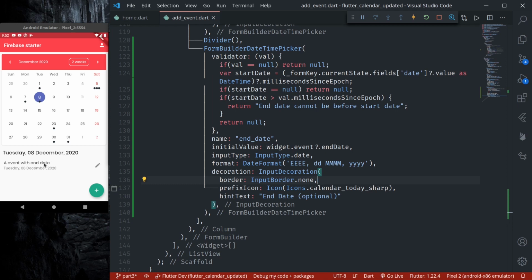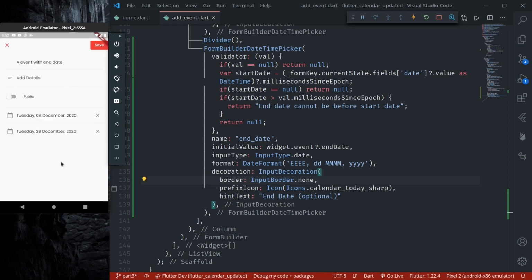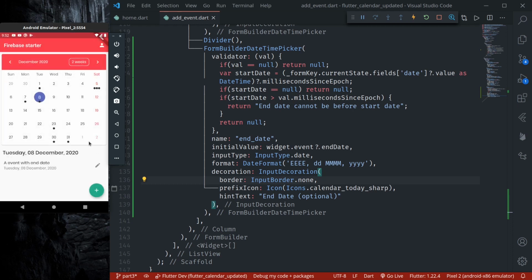However, we are only viewing the event marker on December 8. Now if we edit, we can see that this event goes from December 8 to December 29. So what we'd like to do is add an event marker from December 8 to December 29 for this event. Let us see how we can do that.